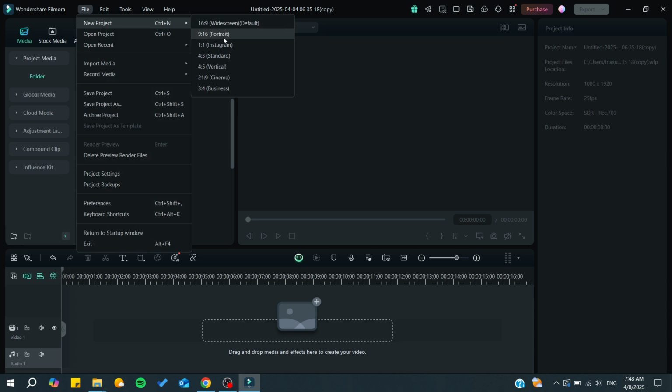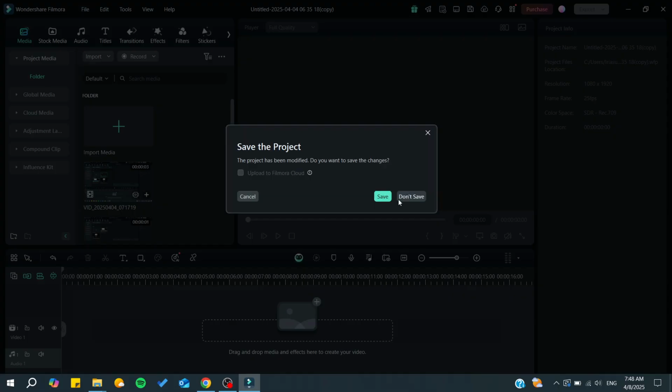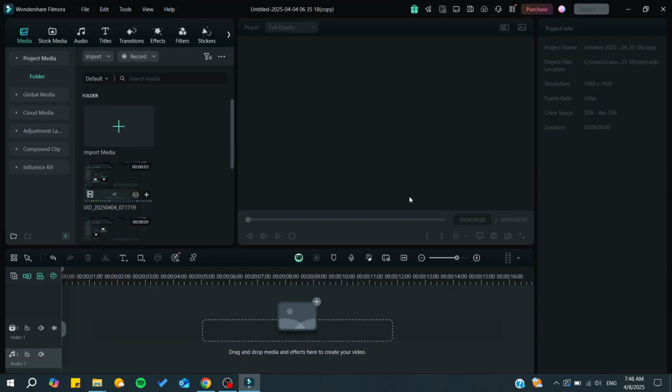And basically in the project, here you will need to choose the resolution or the aspect ratio for the reels. And basically it is the vertical one. You will need just to choose the portrait one. This Instagram is about the Instagram posts that are in a square format, but we want reels. So basically you will choose this one and I'm just going to click on don't save.